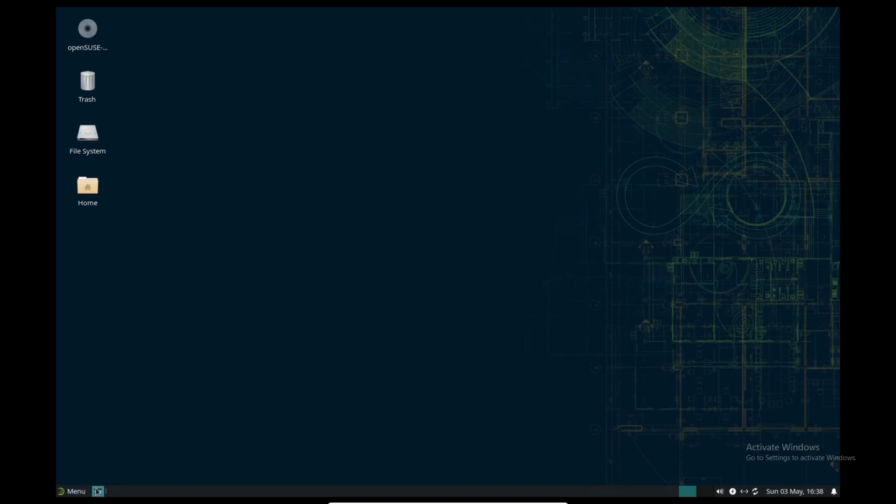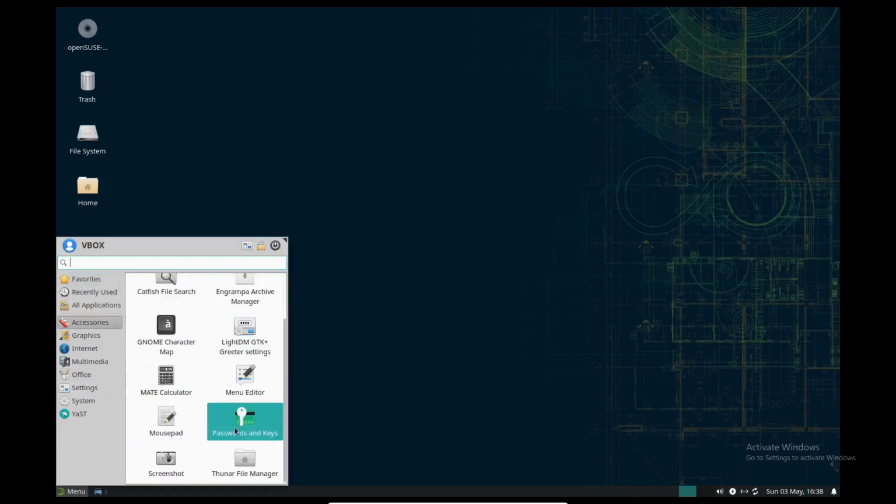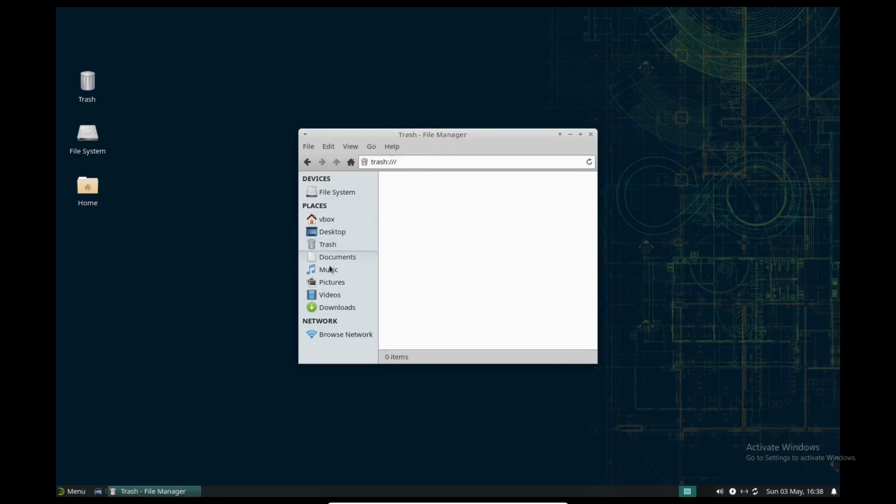So, let's go check out the file manager. This is a pretty standard file manager, obviously. I like the icons, though. Some things don't even have icons. Connect your network drive, so you can always do that. I still have the ISO installed. Pretty standard.